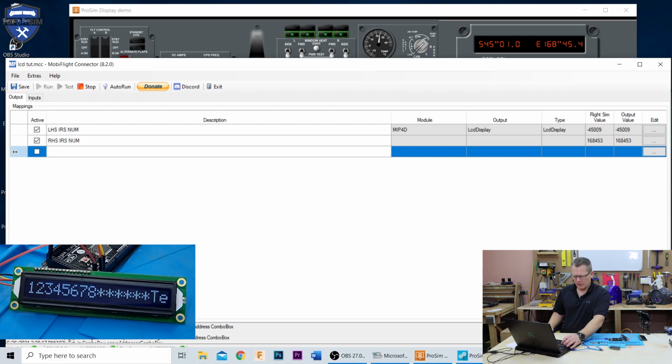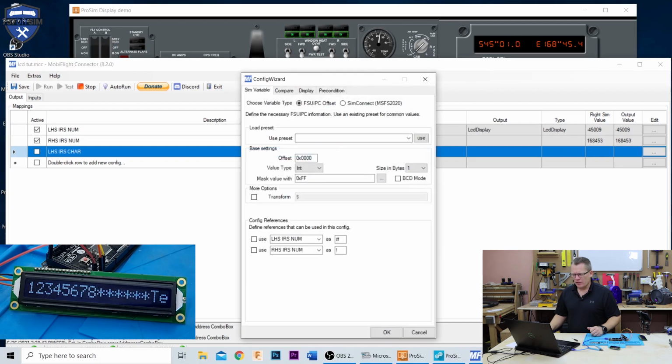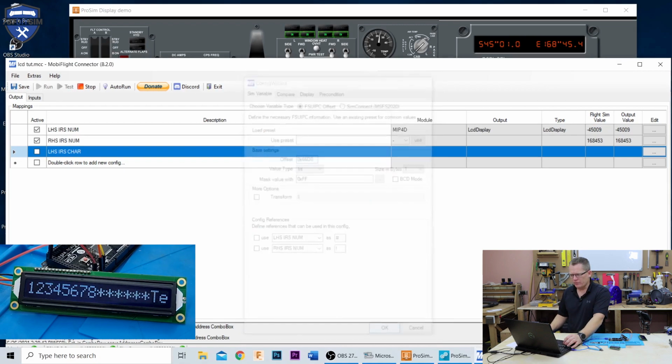Going to add another line. This time it's going to be the left hand side IRS character. Now the character is north, east, south or west. Edit the line. This is only 1 byte long because it's just a 1 or a 0. 66 delta 0, 1 byte long, that's fine. That's all we need to do.